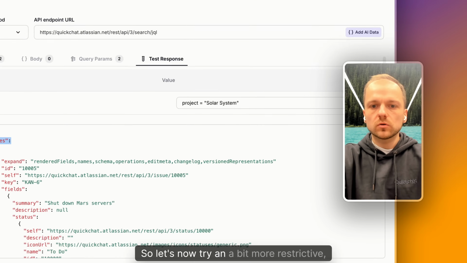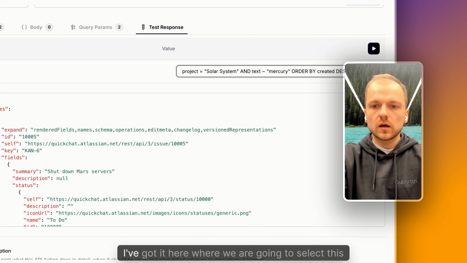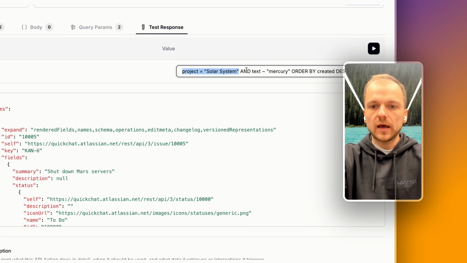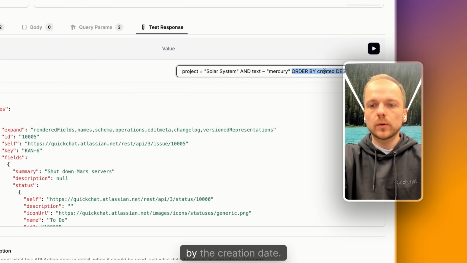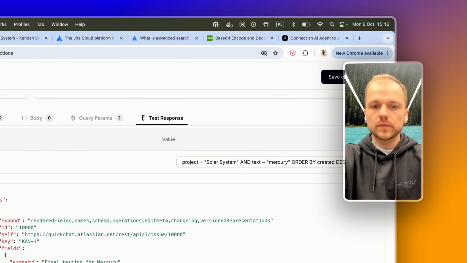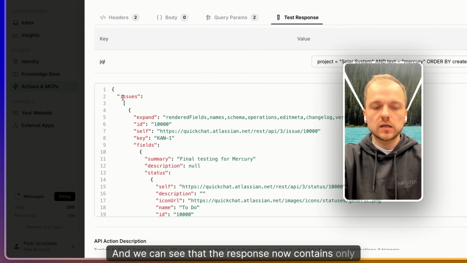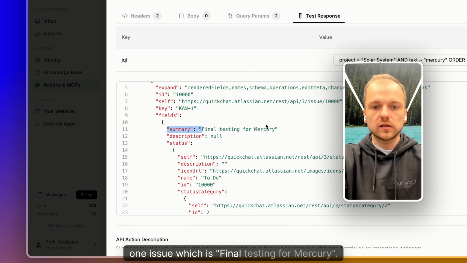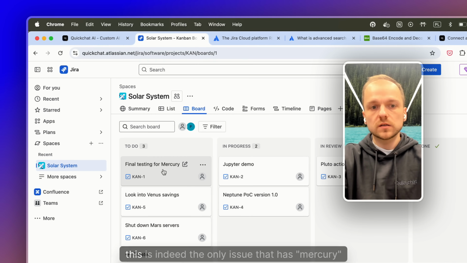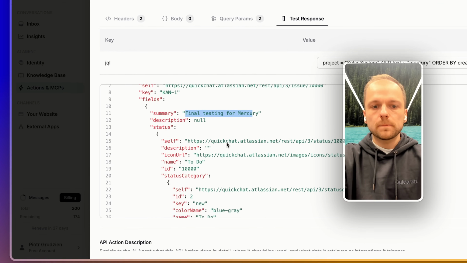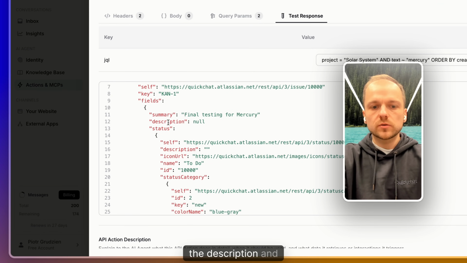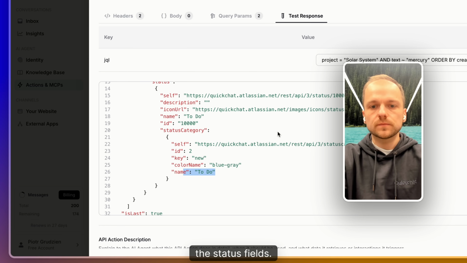So let's now try a bit more restrictive query. I've got it here where we are going to select this project, and we're going to do a text search for the word Mercury. So we're going to be looking for issues with that word in description or name, and we're going to order them by the creation date. So let's hit go, and we can see that the response now contains only one issue, which is final testing for Mercury. As you can see, this is indeed the only issue that has Mercury anywhere in its body. And again, we got the summary, the description, and the status fields.